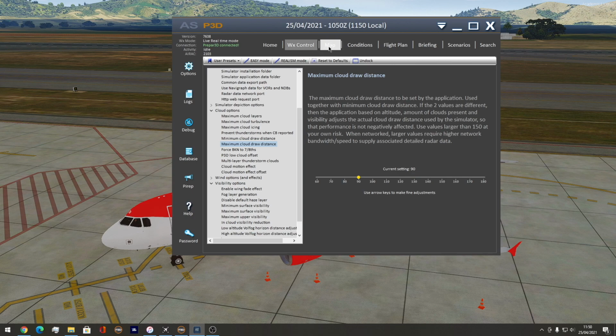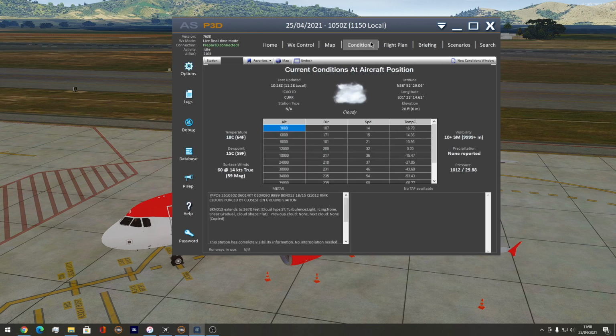So yeah, that's the P3D settings. I hope this helped you configure your sim like mine if you want it. But yeah, I shall see you all in the next video.